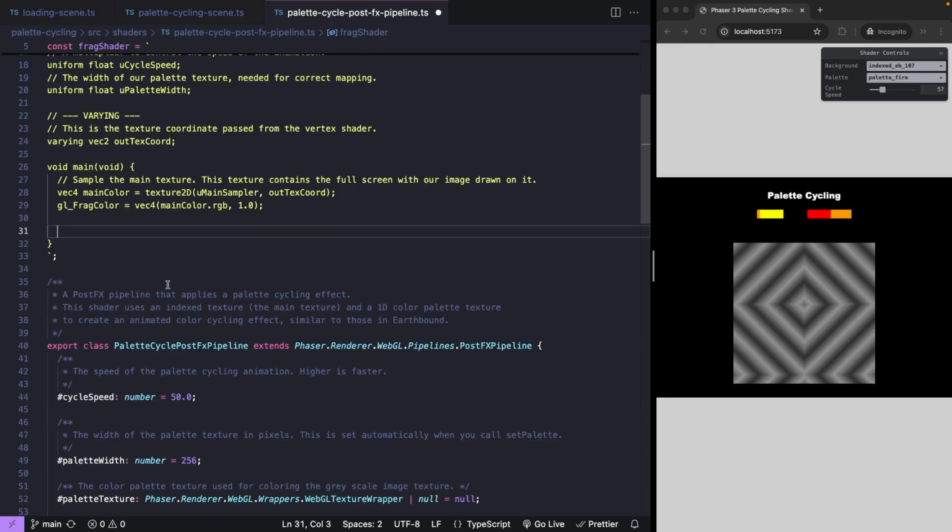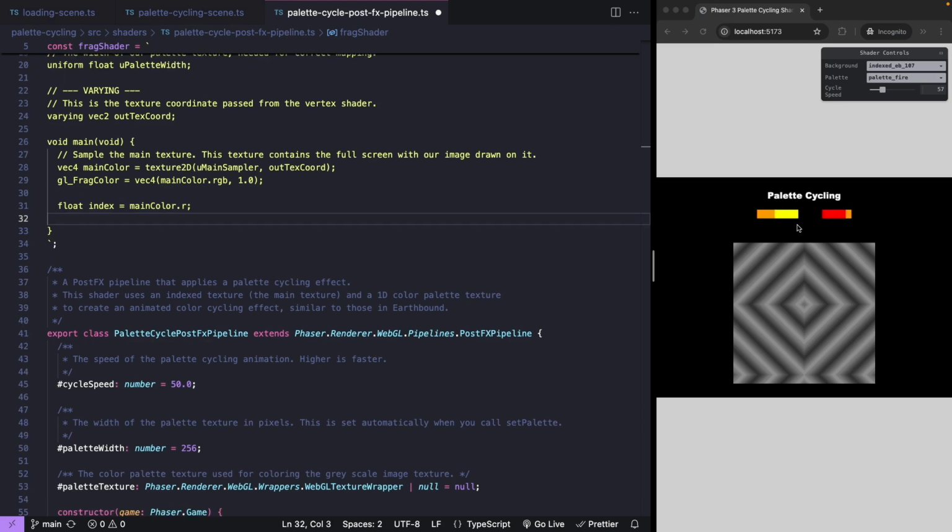Now, to implement our palette cycling effect, let's come to our shader. Inside our main function, first we need to get our color index from our grayscale image. So we're going to do float index, and set it equal to our main color that we're sampling from our initial texture. Since our texture is just gray, we can just use our red channel. Next, we need to calculate our animated index, which is how we'll choose one of our pixels from our palette that we provide. So we're going to do float animatedIndex, set it equal to our index, multiply it by our palette width uniform, and then add in our offset based on how much time has passed. This will be our uTime uniform, multiplied by our cycle speed uniform.